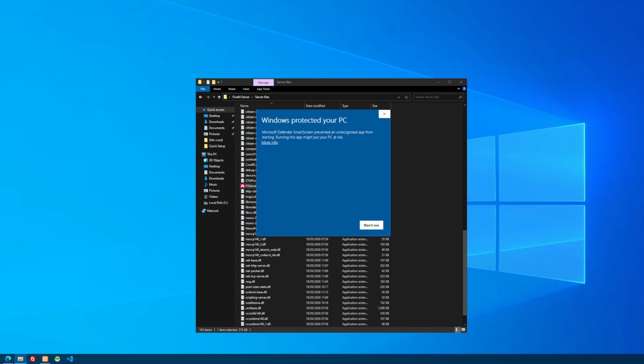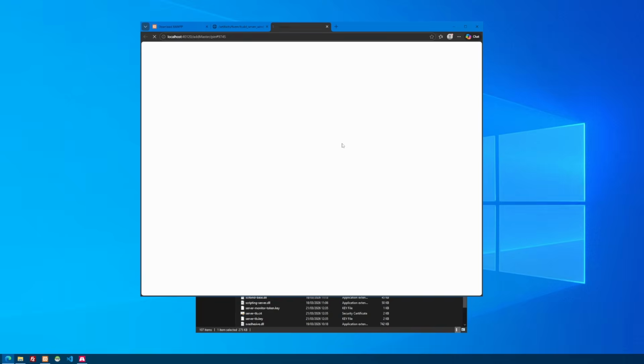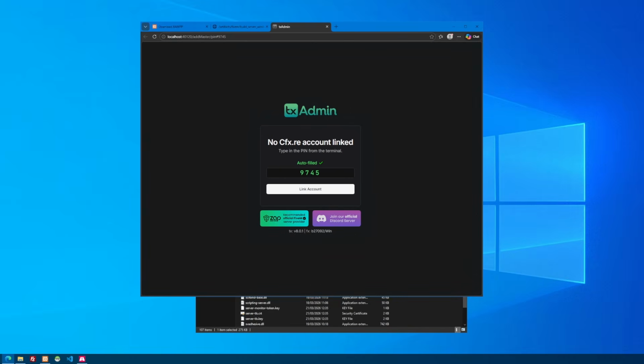It will likely pop up saying Windows protected your PC. It's because it's an unknown application. Just click more info and run anyway. And it's going to pop up with a little window like this, and it should, if you give it a couple seconds, automatically pop up a browser. Boom, just like this. And this browser page is going to be TXadmin, and TXadmin is how you manage your FiveM server. It's like the dashboard.